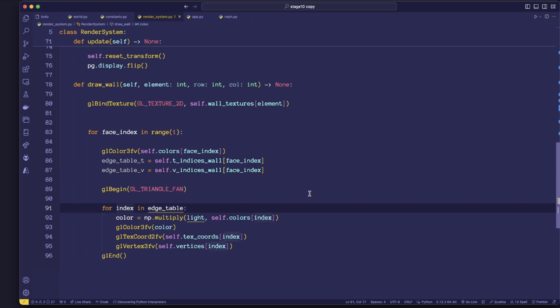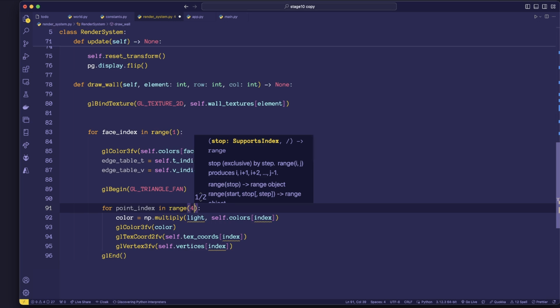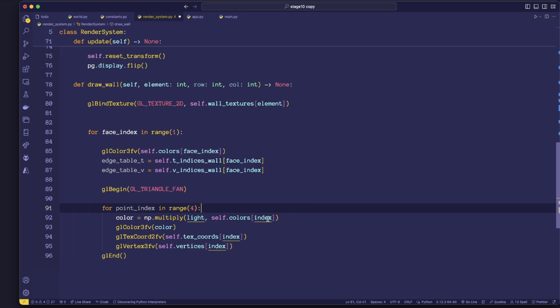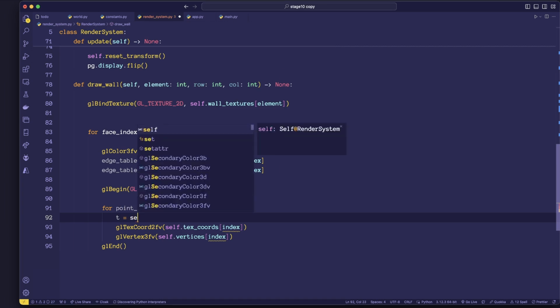So we've got the face index, and then within that, we're going to have the point index. And again, this is a very constrained problem. Each one of these is just a single plane. So it's just like that. Okay, so we're not going to worry about color. We've already handled that. What I'm going to do now is fetch the actual texture coordinate.